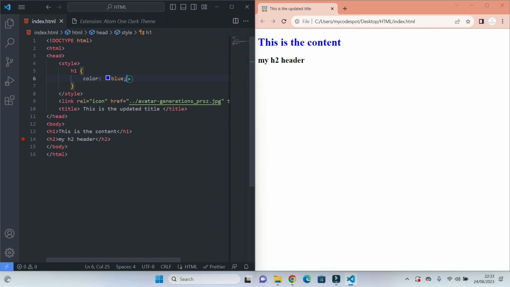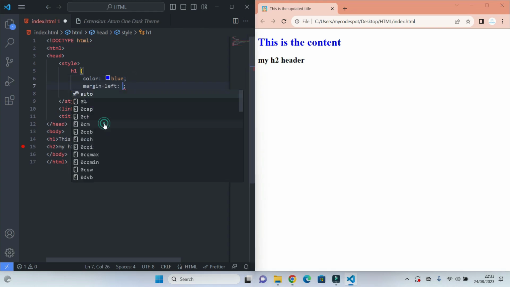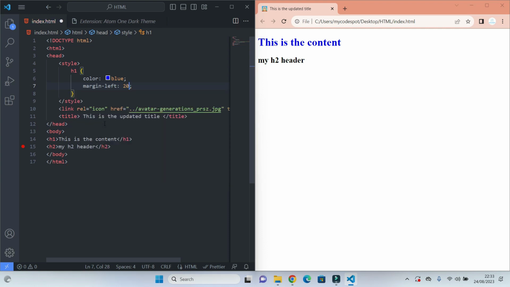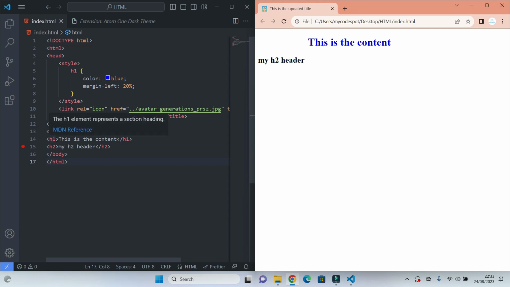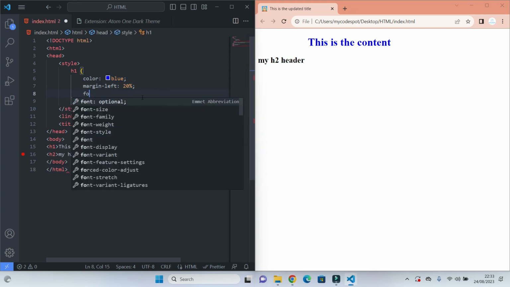Then let's say you want to apply margin left 20%, like we did earlier. So if we save, our margin is applied. So you can see that our code is clean, and our CSS is still being applied. And what else? Let's say font size. Let's increase the font size. Let's say font size.